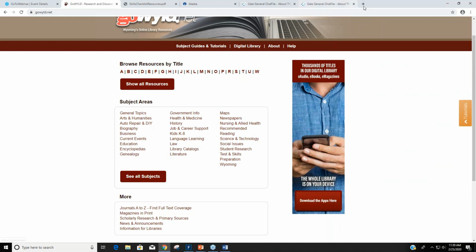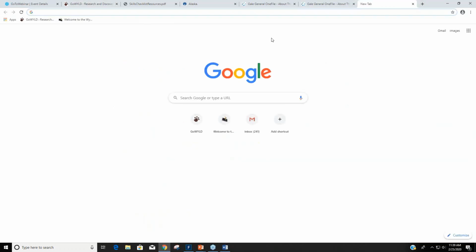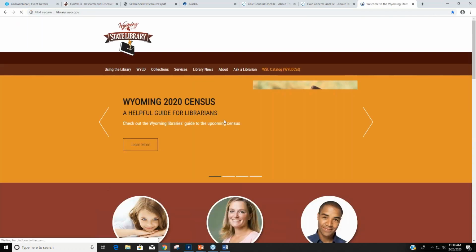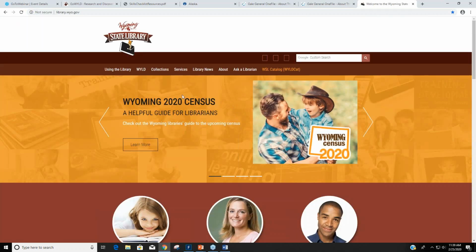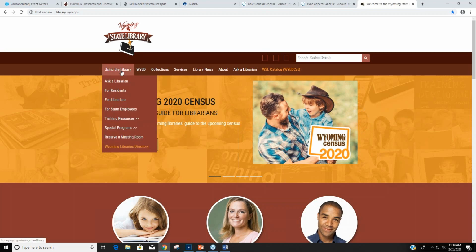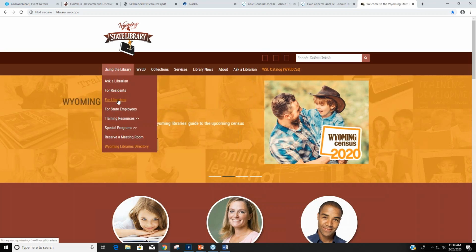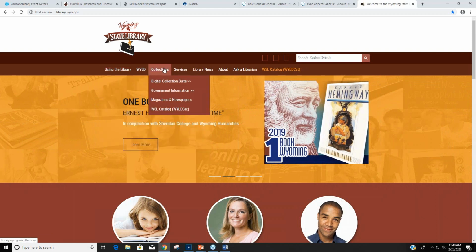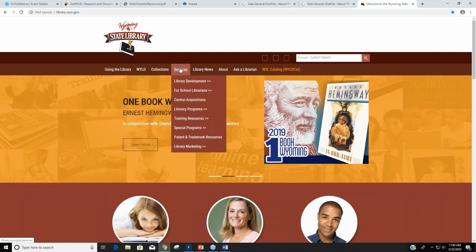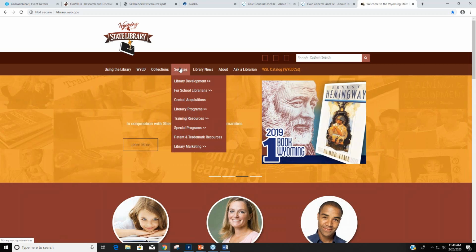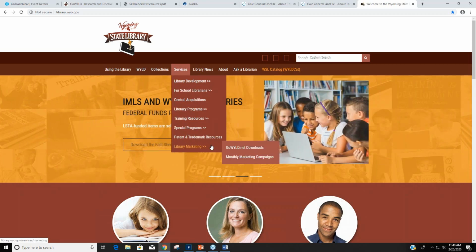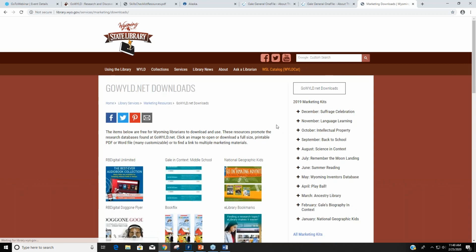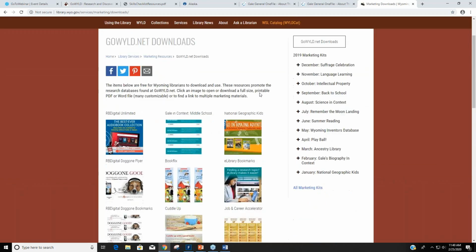Before we wrap this up, I want to go to the Wyoming State Library homepage. Here on the Wyoming State Library homepage, under Using the Library, be sure and check that out. There's a tab for librarians. There's a special programs tab. But I want to show you specifically for GoWYLD.net under Services and Library Marketing, the GoWYLD.net downloads.